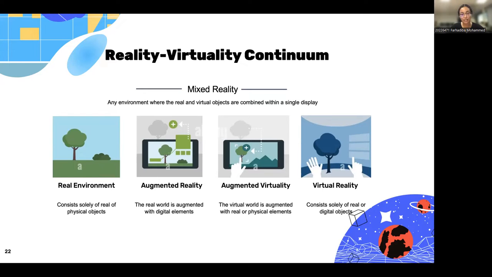Whereas augmented virtuality would be the similar thing which we would do to virtual reality. So we take the virtual world and augment it with real or physical elements, and that would give us the augmented virtuality. And when we talk about mixed reality, we actually just mean the continuum between the augmented reality and the augmented virtuality. So anything in between there, any environment where the real and virtual objects are combined within a single display is considered as mixed reality.